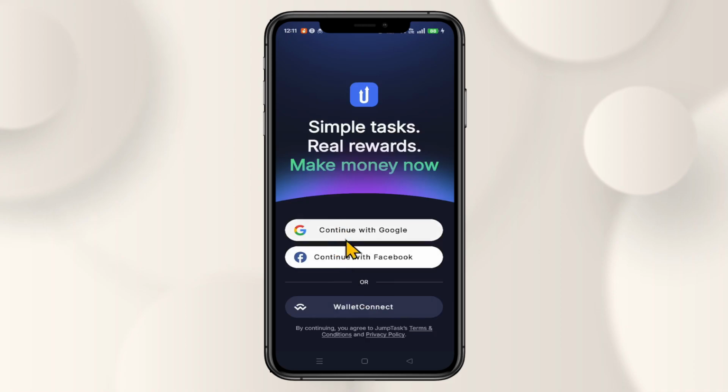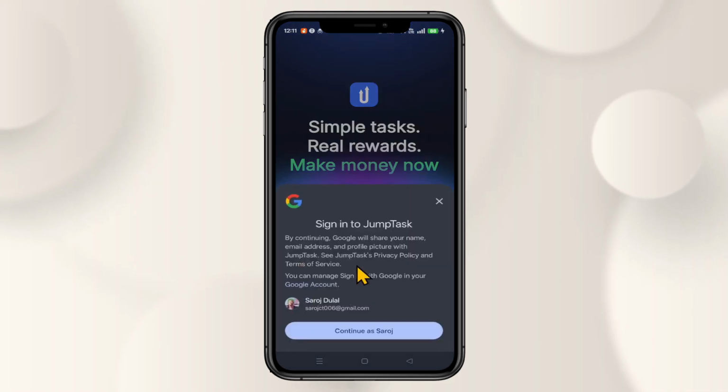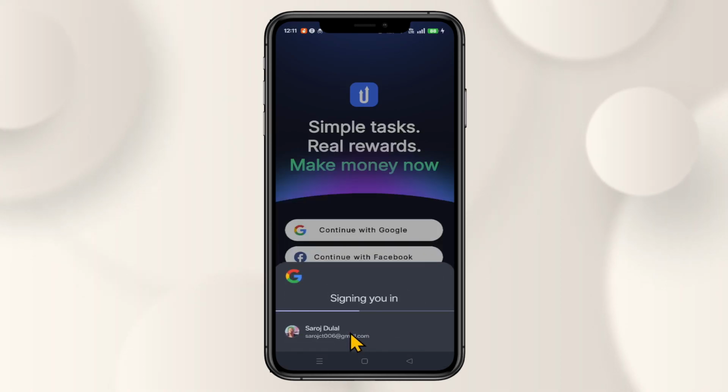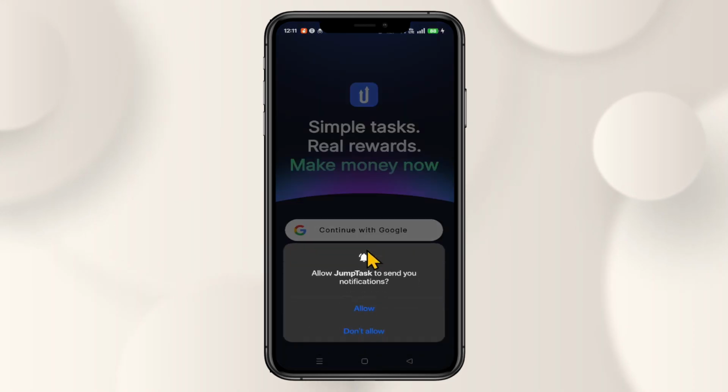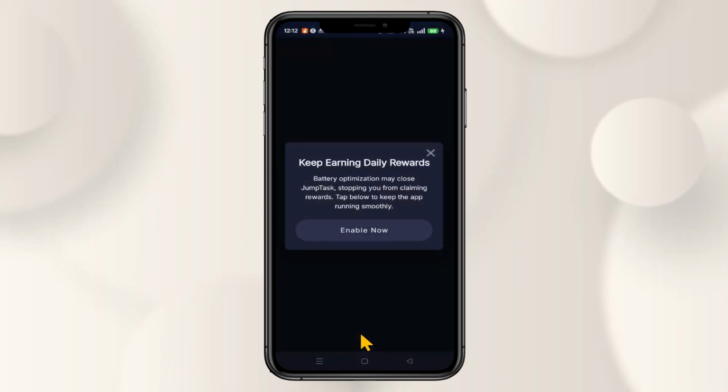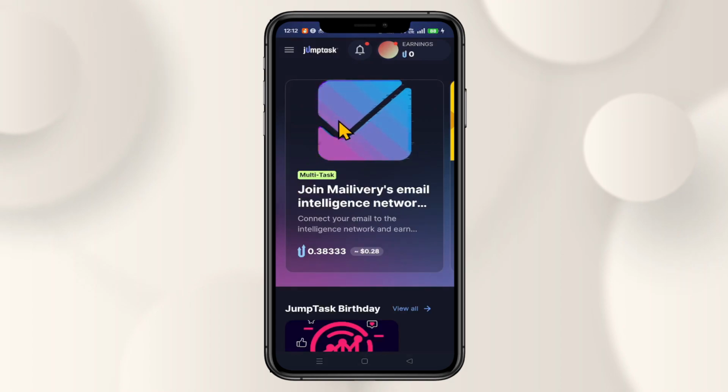Now, if you tap on the Google or Facebook button, you will need to choose your respective Google or Facebook account. Once you get this option where you will need to click on the Continue As button, go ahead and click on it. And now this will use your account information, either Facebook or Google, in order to sign you up to your account. Now you will be taken into the homepage.